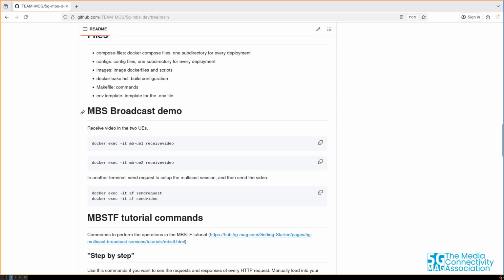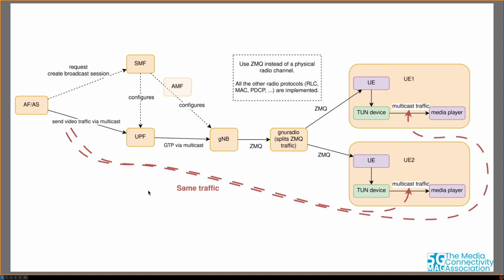Okay, so the first demo that we are going to perform is the MBS broadcast demo. In this demo, the objective is to send a video to the UPF in a broadcast session, so it arrives to the UEs. So you only send the video once to the UPF, and every UE that has access to a gNodeB will receive the video.